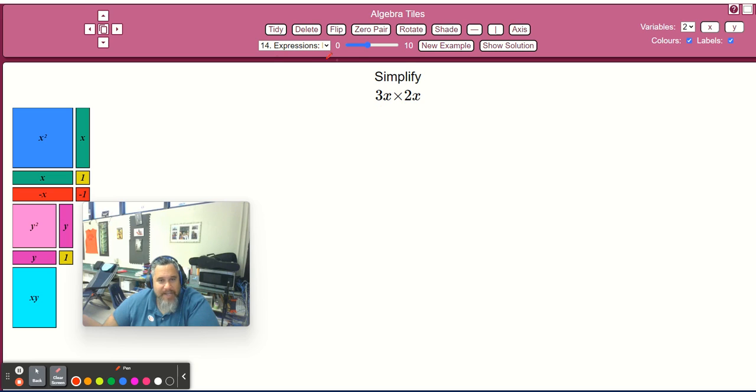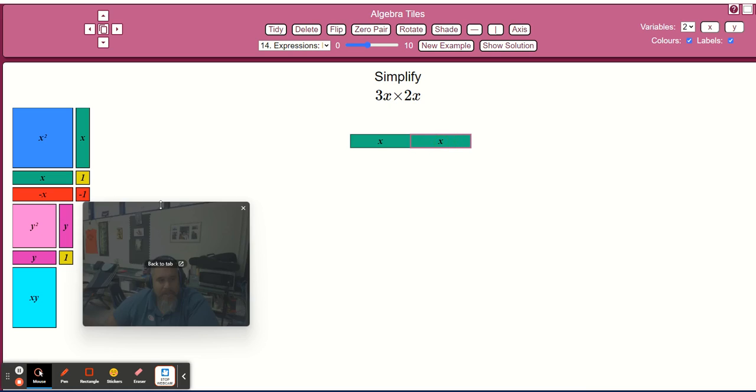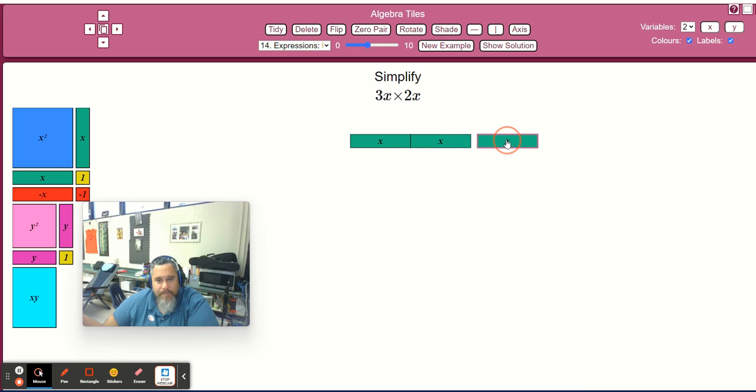So we're doing 3x times 2x. To do this, we're going to lay out 3x columns across the top, and then 2x's going down.